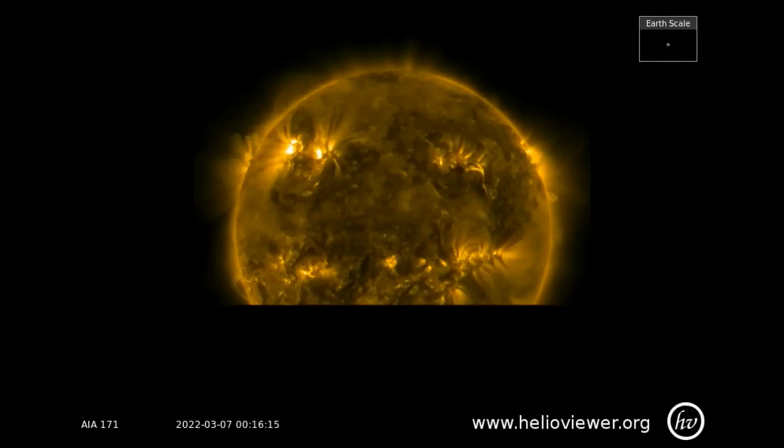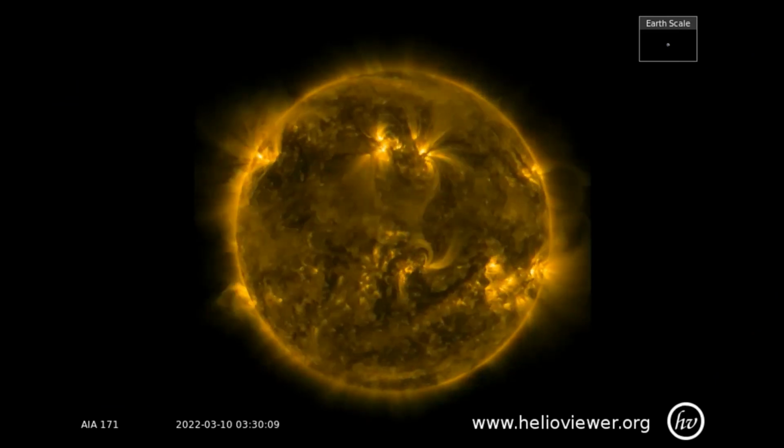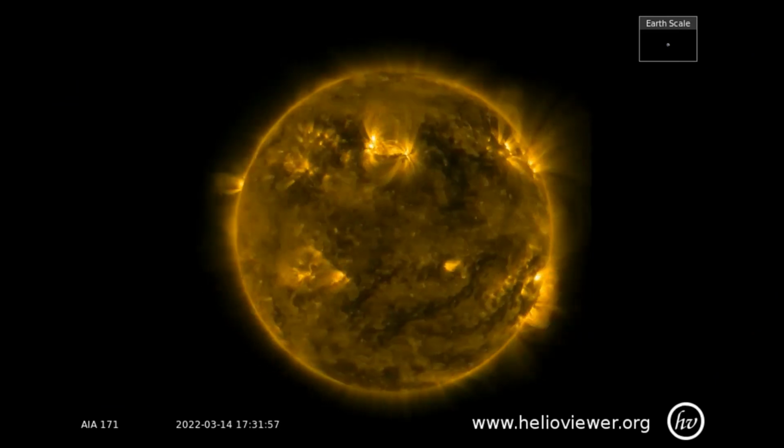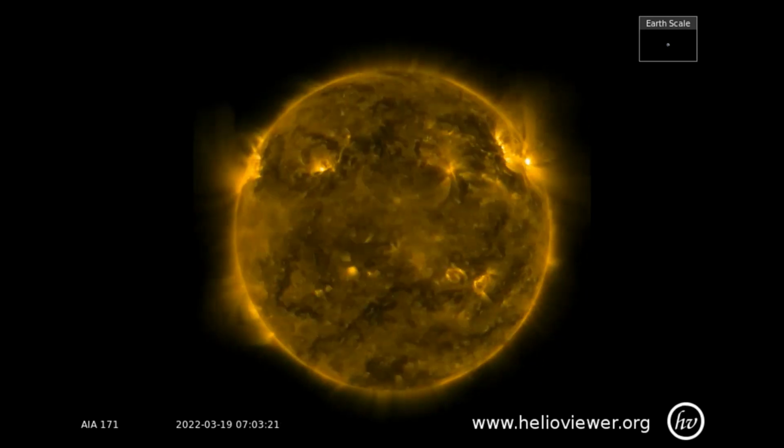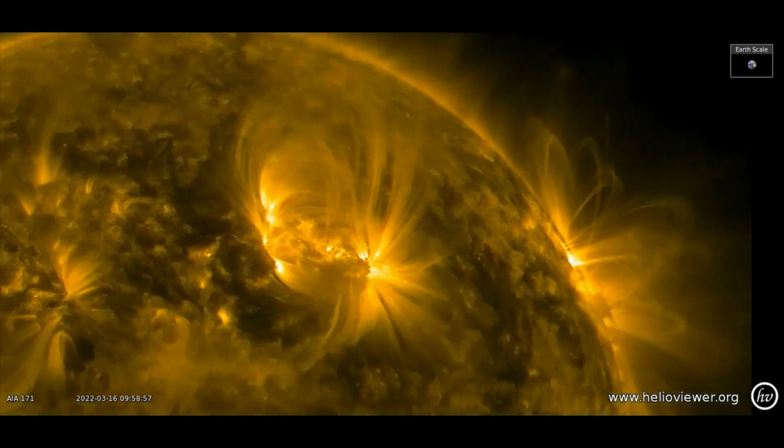Up next is the solar activity observed on the Sun using the SDO 171 filter. Here is a close view at the 2 o'clock position.